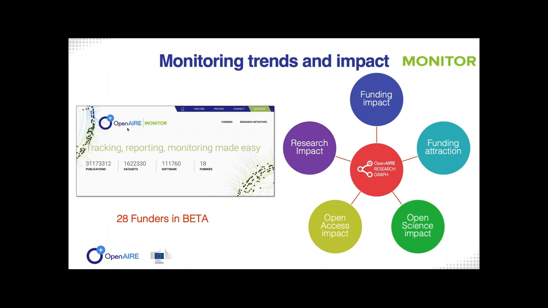Monitor instead is a way to look at the graph from the perspectives mentioned here. So from the funding impact point of view, the ability to attract funds, forms of open science impact, which can range from fairness of software, fairness of data, fairness of whatever you want to be fair. So any suggestions in this direction are very welcome, like new measures, new indicators that can be calculated, or new ways to enrich the monitoring tools that we have to better capture the quality, the trend, the ability to stick to the open access mandates, for example, in the context of OpenAIRE.